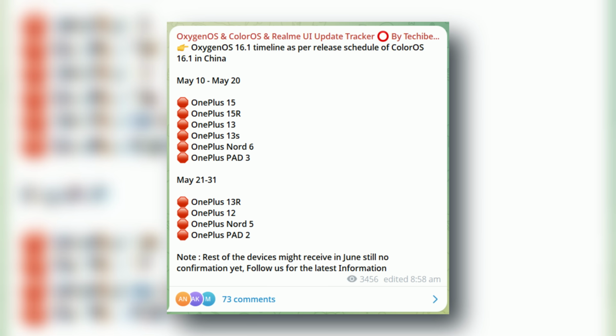So we all know that OxygenOS 16.1 is coming very soon. And today I'll tell you guys all the features, changes, what will be coming to OxygenOS 16.1. See, in China, ColorOS 16.1 has already been released for the beta testers.